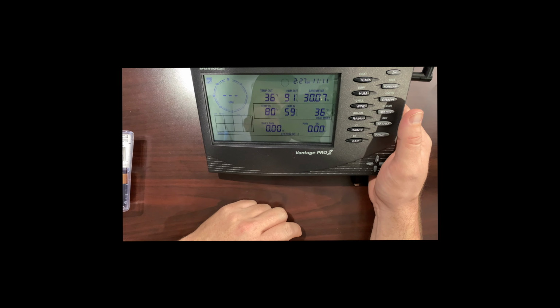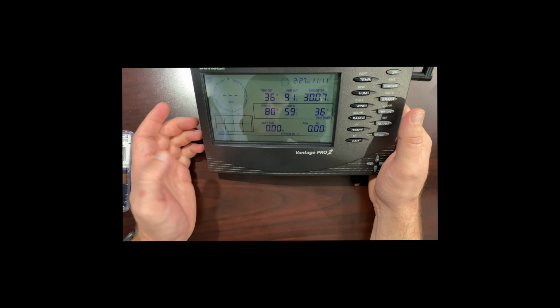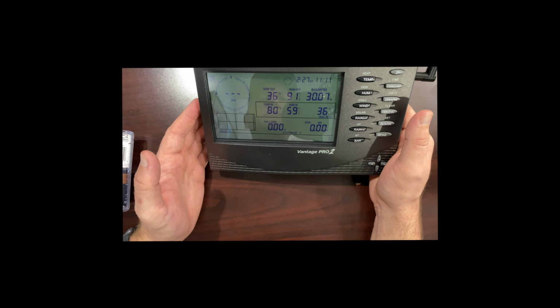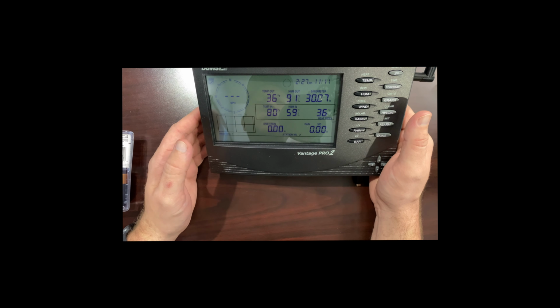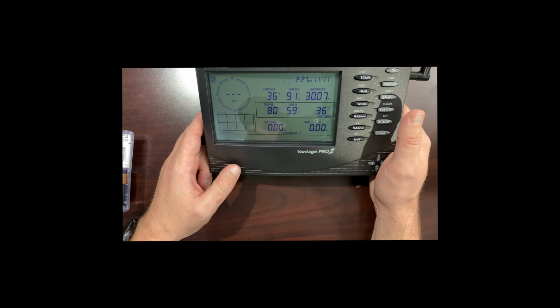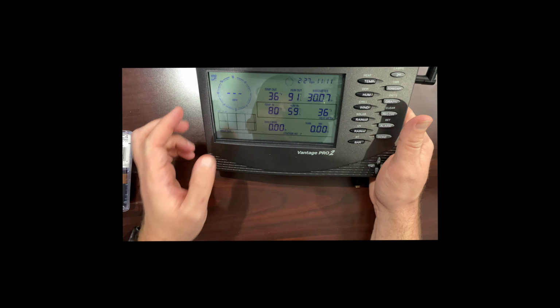So I'll give you kind of a sneak peek into another video that we're going to do here soon. It's going to be implementing APRS. Now we'll get into what that is, of course, in that video, but for that we're going to have to buy a new data logger and a new console. So that ought to be exciting, so look forward to that.